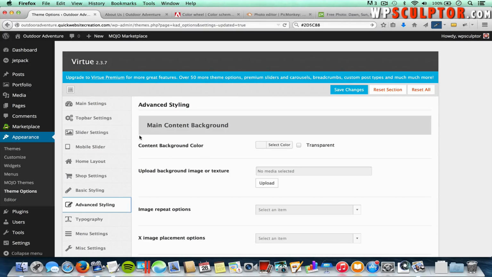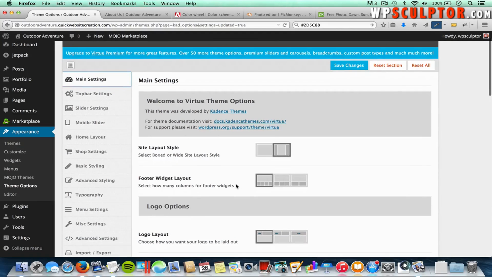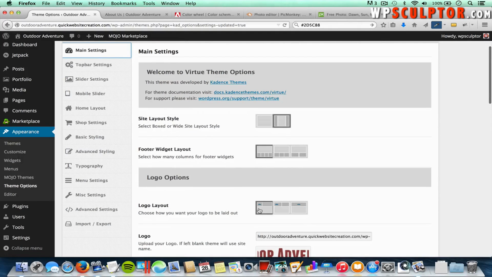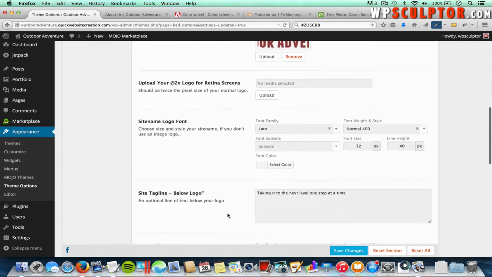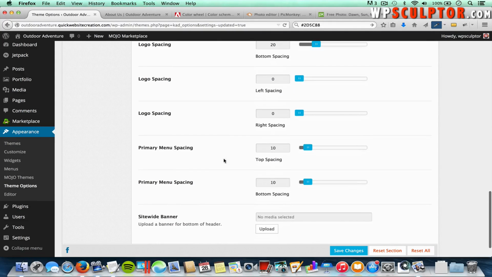And let's just go over some other theme settings that we have here. Let's click on Main Settings. We're not going to cover everything, but you should get a pretty good feel for the options you have to work with using Virtue. Now under main settings, we've already gone over most of these. We selected a boxed layout, and we chose to keep our logo to the left. You could choose to center it if you wanted to do that. And we gave a site tagline, and then we also adjusted our logo spacing and our menu spacing.